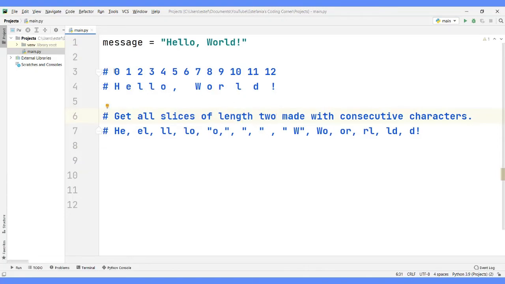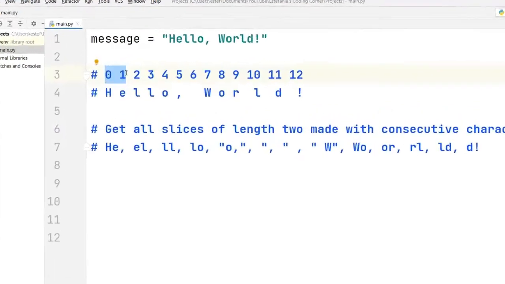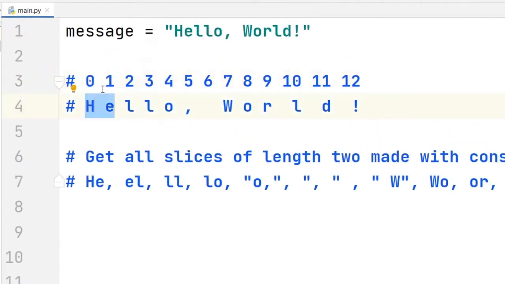And then you have to analyze the pattern of the indices. When we get HE, we have the indices 0, 1. Then when we get the next slice, which is EL, indices are incremented by 1, both indices. They are incremented to 1 and 2. Then, to get the third slice, again, the indices are incremented by 1, 2, and 3. And so on, 3 and 4, 4 and 5, 5 and 6, 6 and 7, and so on, until we reach indices 11 and 12. Great, so we can work with that.